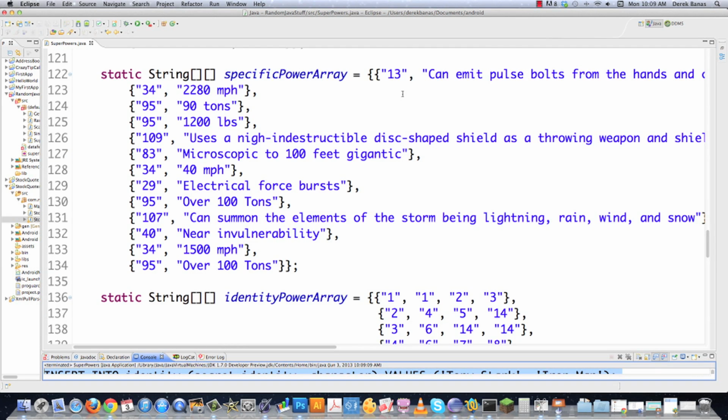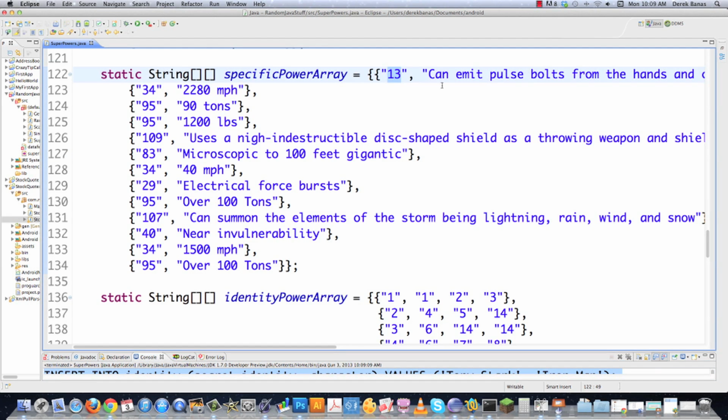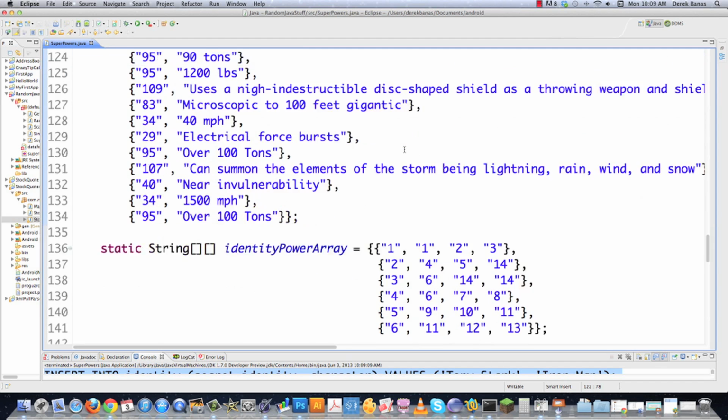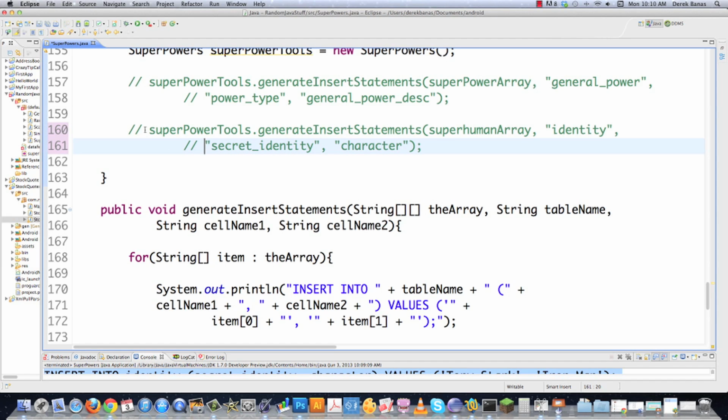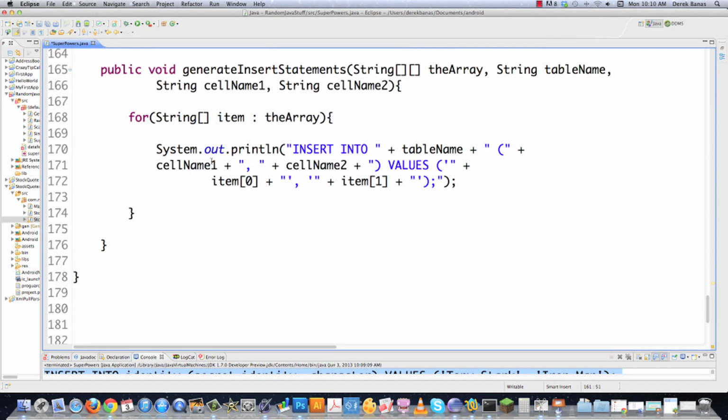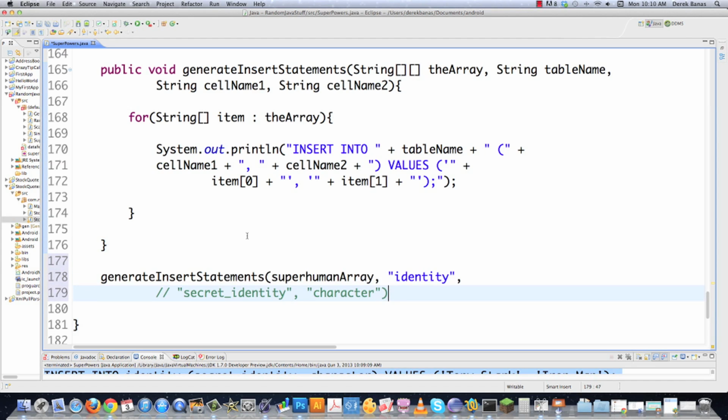Now this one's a little bit different because this is going to get a number, and then it's also going to get a description. So we can no longer use this generate insert statements the way that we're using it here. Let's get rid of this again and get rid of this. Alright, so I'm going to have to create a new generate insert statements. No big deal. Let's just copy this as a baseline. And I'm not thinking too much about this reusing of code. I'm just trying to solve the problem. Okay, so we got this right here.